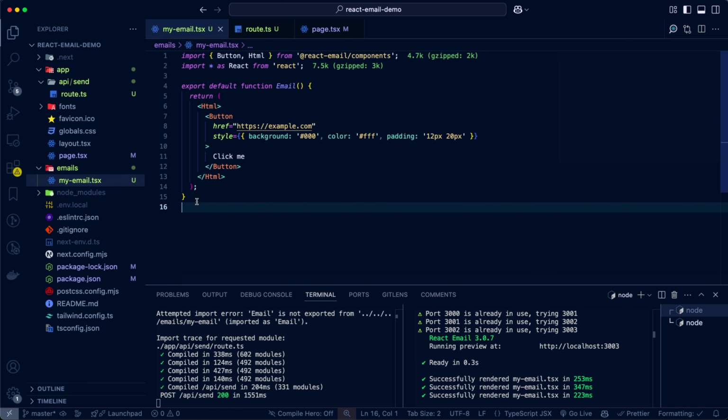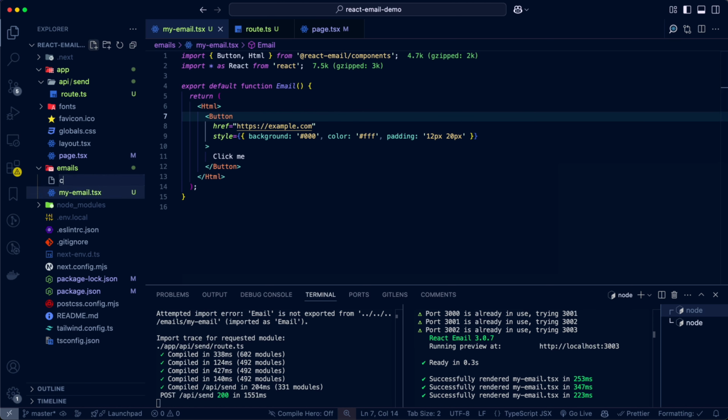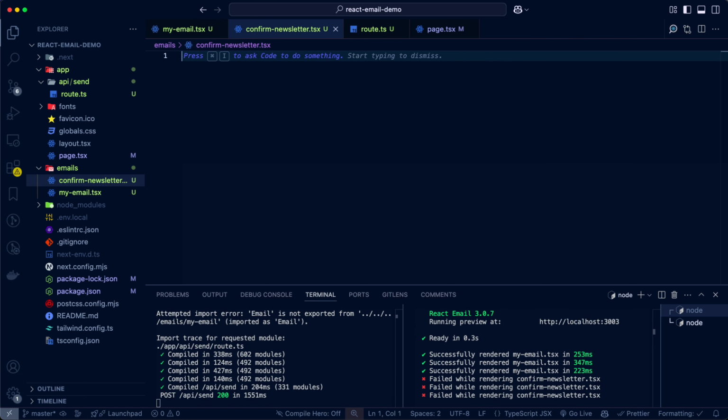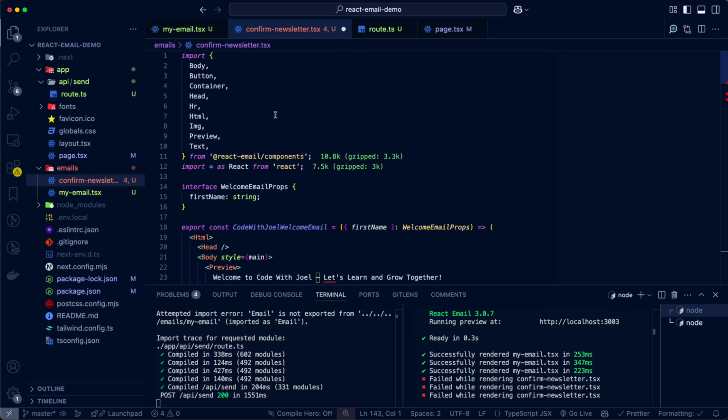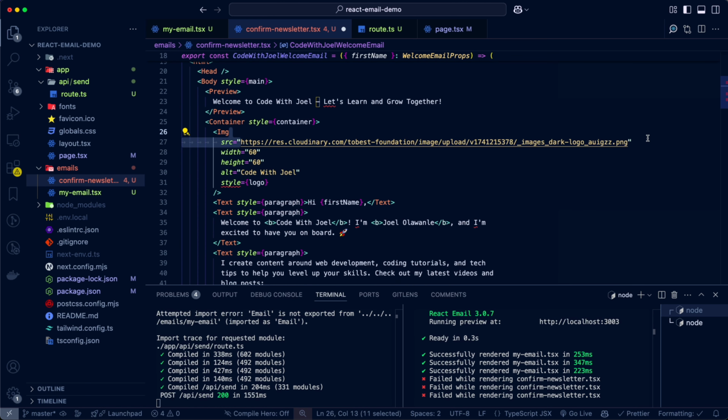Like I told you, I created an email template, so I'm just going to paste it. I'm going to rename the file, or basically we can still have my email and just create another file and just call it confirm newsletter. So I'm just gonna paste it here. We're using a lot of components from React Email: text, preview, image, HR, and all. And I'm adding a logo that I uploaded to Cloudinary.